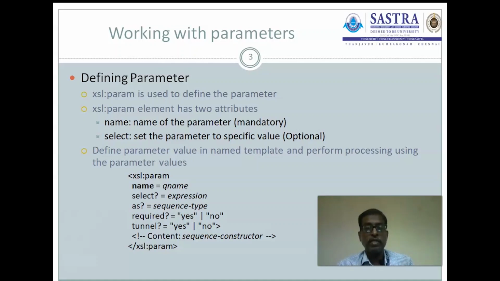The general syntax for XSL:param is given in the next point. Name is very important, because by using the name only we are able to refer to and give the value for that parameter. So XSL:param name equal to qname. This is mandatory, and the remaining attributes are optional. Select, as, required, tunnel. These are all the optional attributes.